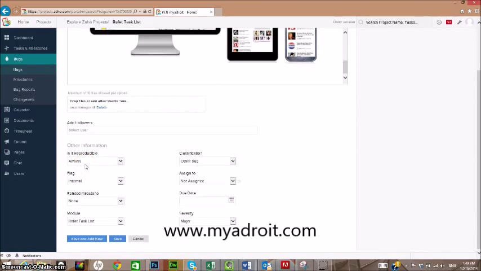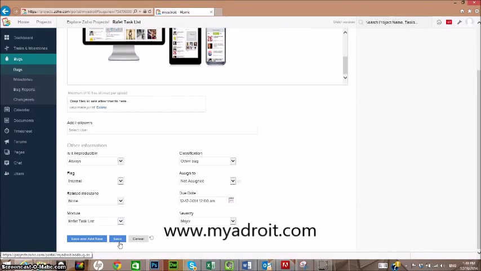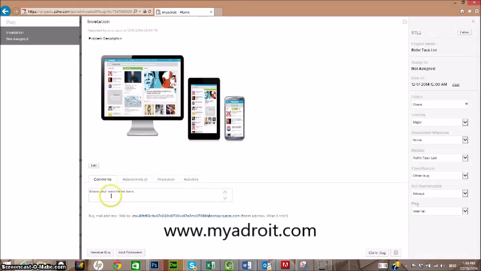Other information. You can flag it, you can relate it to a specific milestone, you create a due date for this specific bug. Is it a major bug? Is it critical, minor? And then which task list it's related to. And then save. And we forgot to select a user, you can assign it to a specific user. And right here you have your dashboard again to manage this specific bug and make sure it gets resolved.